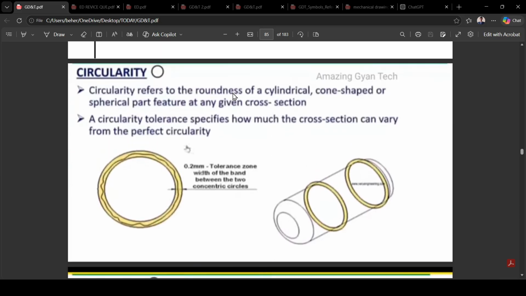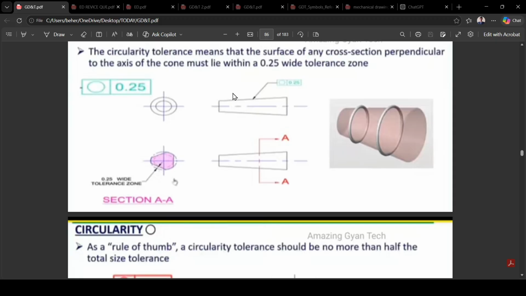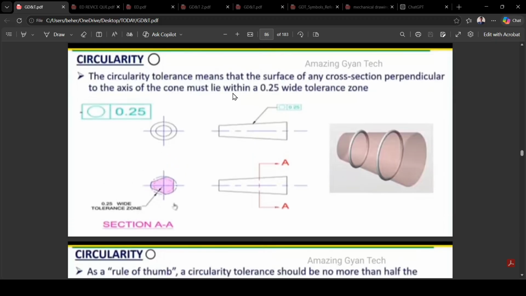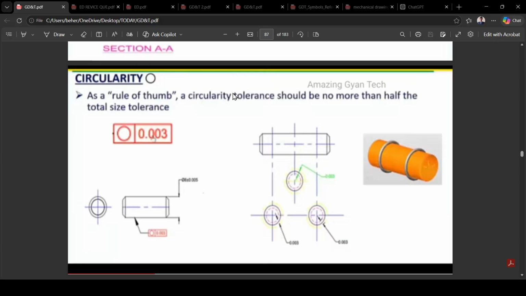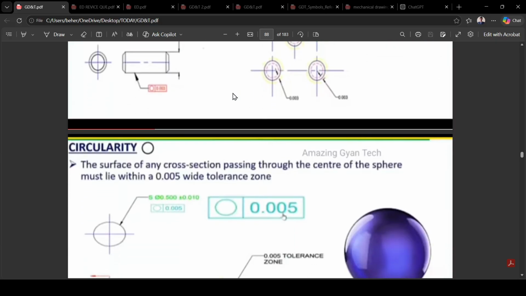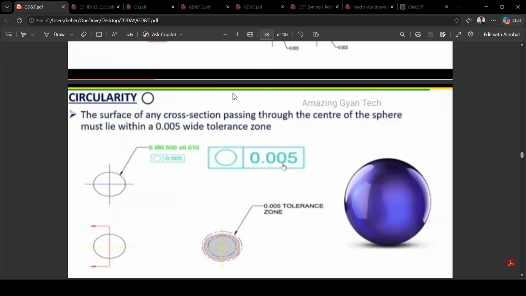That is circularity. You can read and write about this on this image. Circularity. And see, that is the image of the circularity. This is the circularity thumb rule. You can read and write about the circularity.